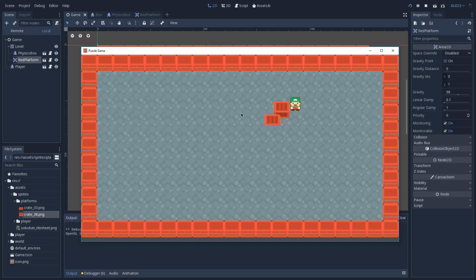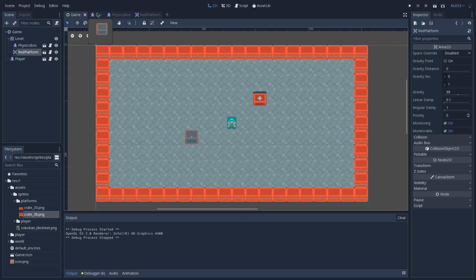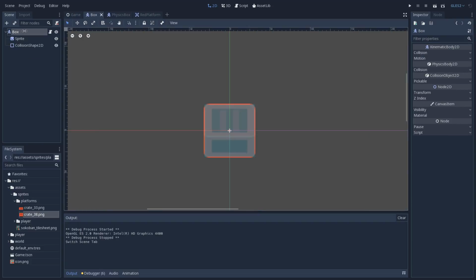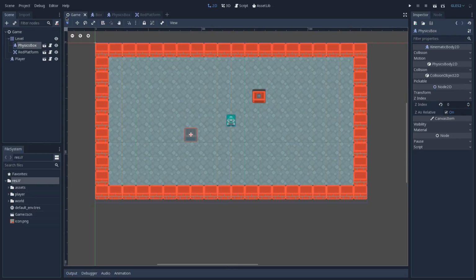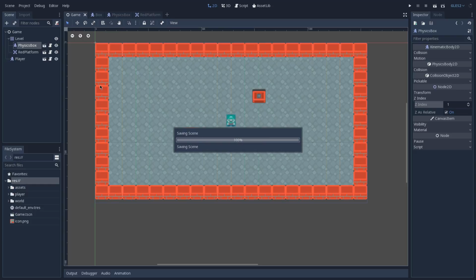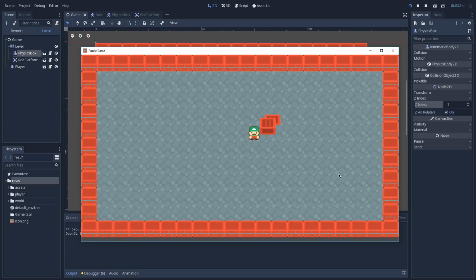So let's fix that by going back to our editor and open our box scene. And with the box selected, we're going to go to the Z index on the inspector and set the Z index to be 1. And one last thing that we have to do is go back to our game scene, select our physics box, and here we have to go back to the value of our scene by clicking on this icon. Now our Z index is going to be fixed, and every other box that we create is going to be fixed because it is fixed on the main scene of our boxes. Now we can press F5 to play our game, and as you can see, it's now fixed.